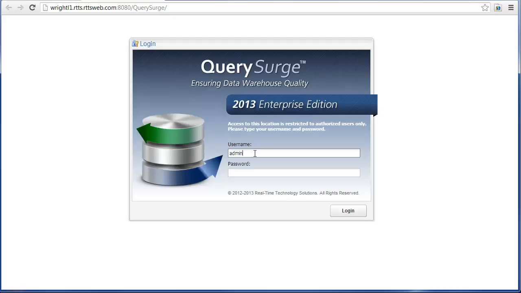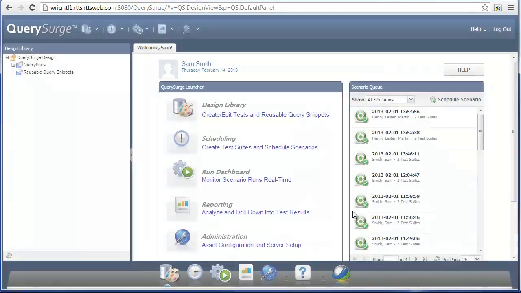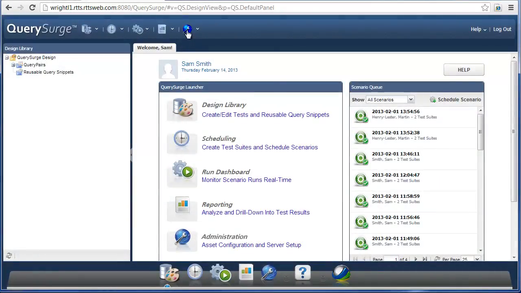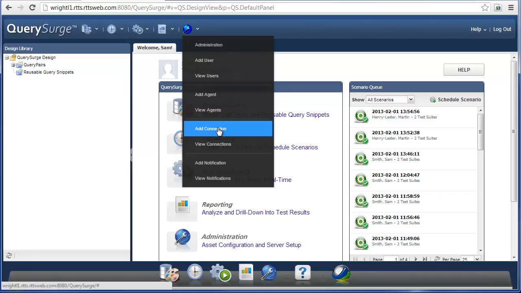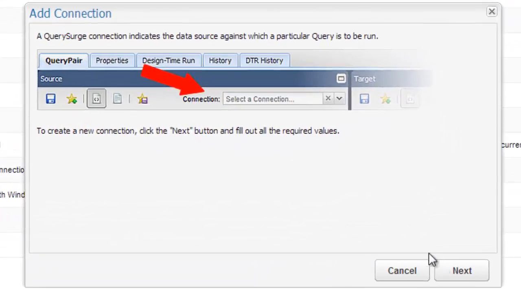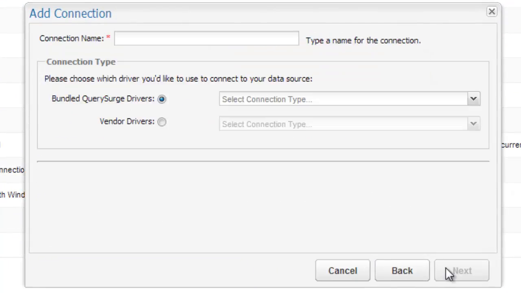First, log into the application as an admin. To add a new connection, click on the Administration menu and select the Add Connection option. This will open the Connection Wizard. A name needs to be given to this connection. This will be the name used throughout QuerySurge.